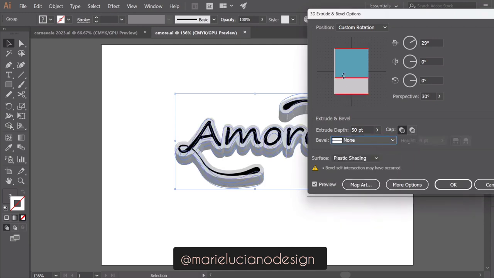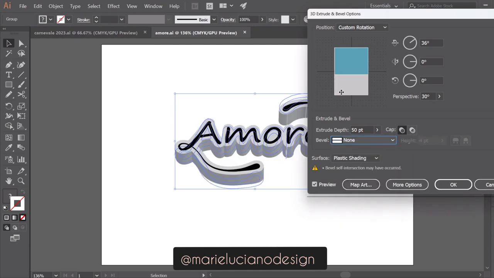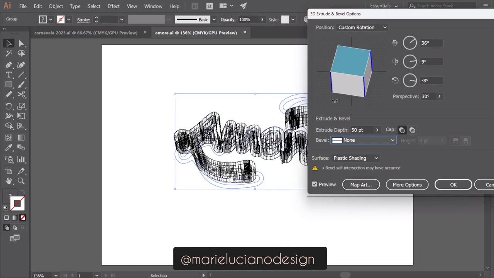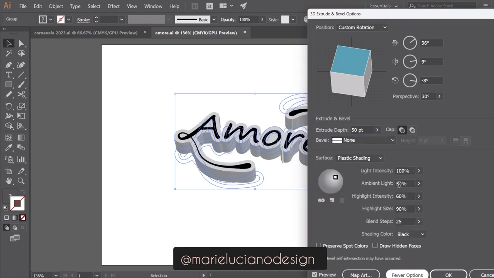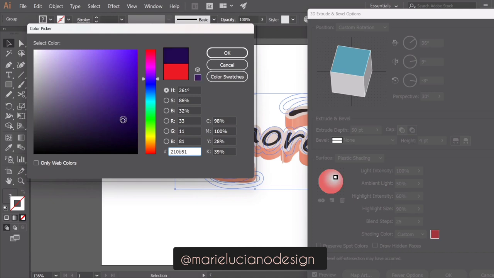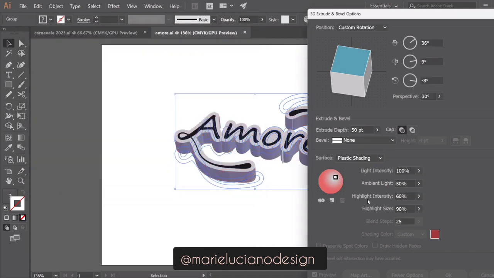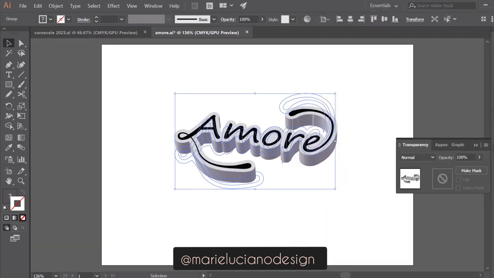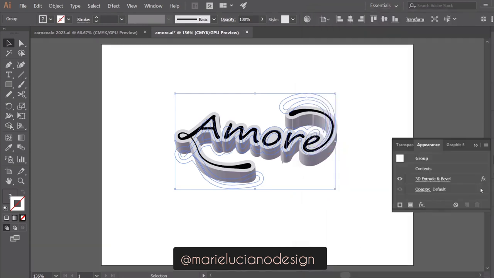I'm going to do a few tries here with the bevel, but I don't like the way they look, so I'm just going to leave it to none. Add a little bit of perspective. And then just find the right position for your word. I'm also going to change the lighting and also change the shading color to a dark blue. I'm going to add a second light, which you can adjust the settings of. And when you're satisfied, click OK.